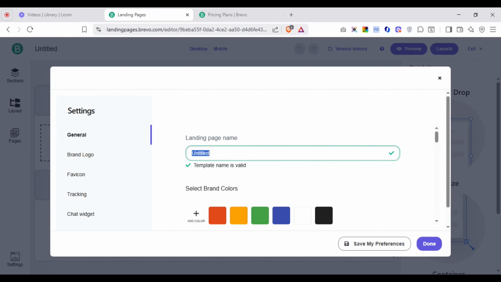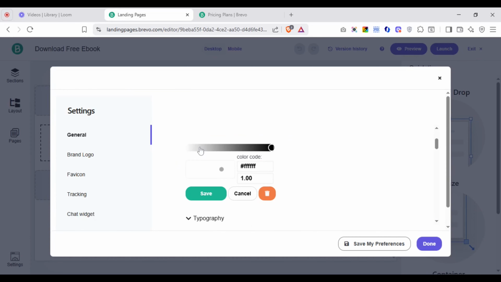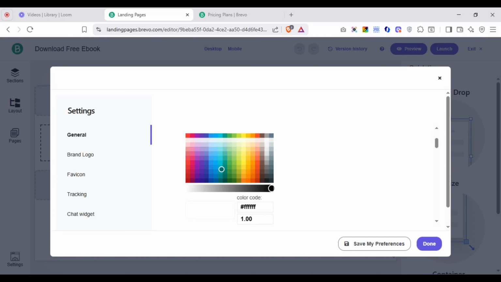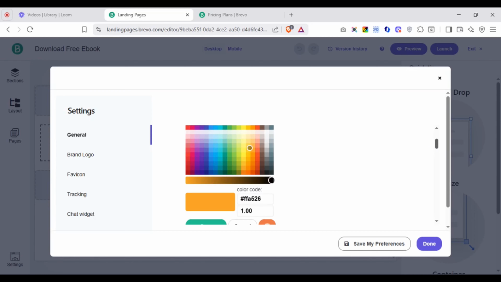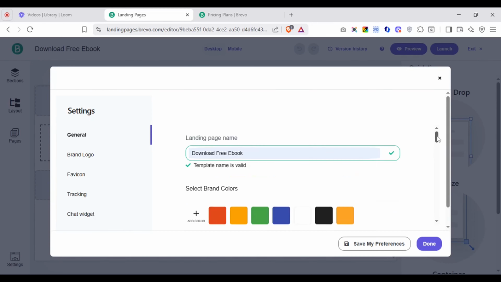So you can start from the beginning. What is the name of the landing page? You have the name over here. So let's just make this download free ebook. So that is the name of the landing page. I've already added some brand colors here. You can also add whichever brand color you are using. You can add the color code in here if you have it, or you can pick from the different colors that they have. When you pick whatever color you want to add, you just click on save. If you do not want it, you can click on delete or cancel.